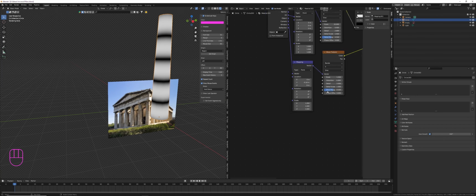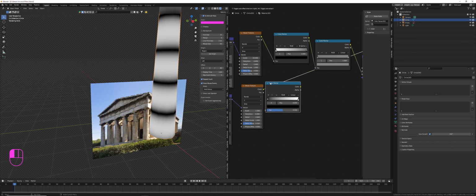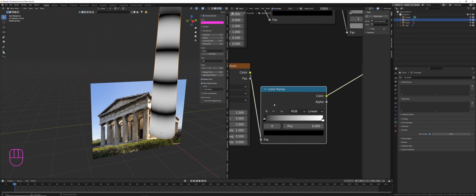That doesn't look too bad. There we go. Shift A, Color ramp, right? Because this is way too thick. We need to thin that out a little bit. And it's not gonna work with just one color ramp, right?